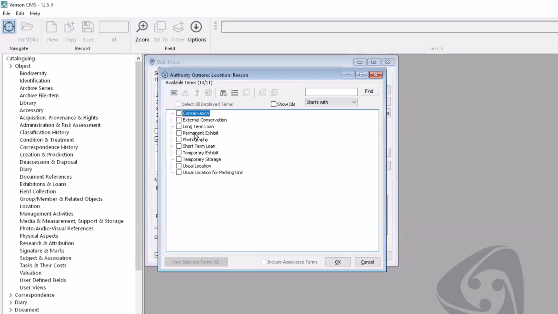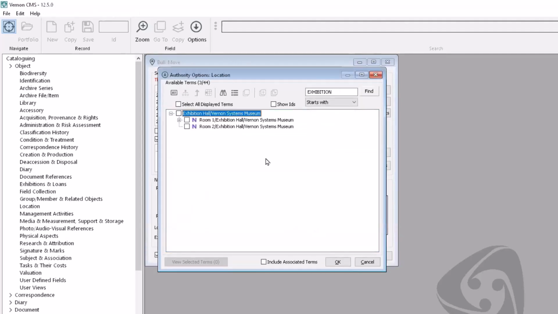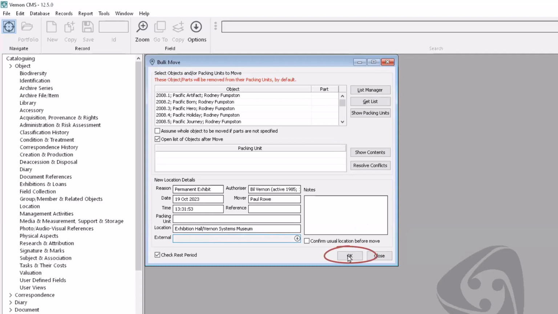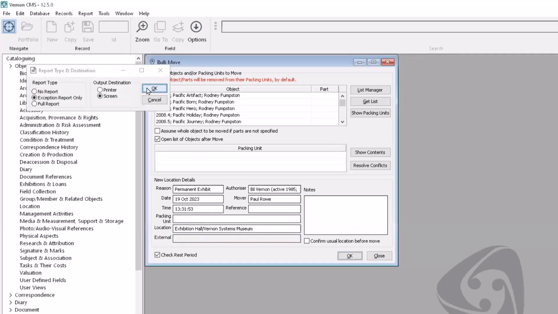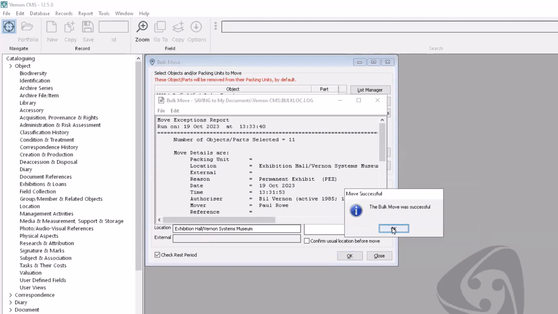So let's just say permanent exhibit. The authorizer was Bill Vernon. The person who moved it was Paul Rowe. Moving them to the exhibition hall. So now those records are processing and all being moved. It'll ask me if I want to perform another bulk move. So if you had another list of records that were going to another location, you could use that.